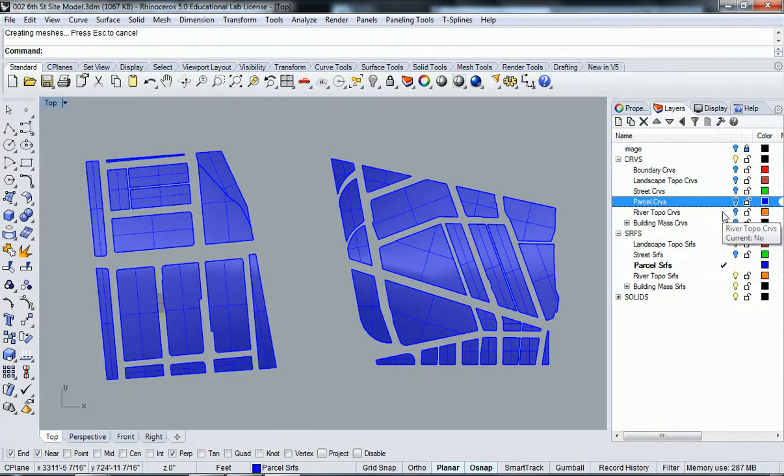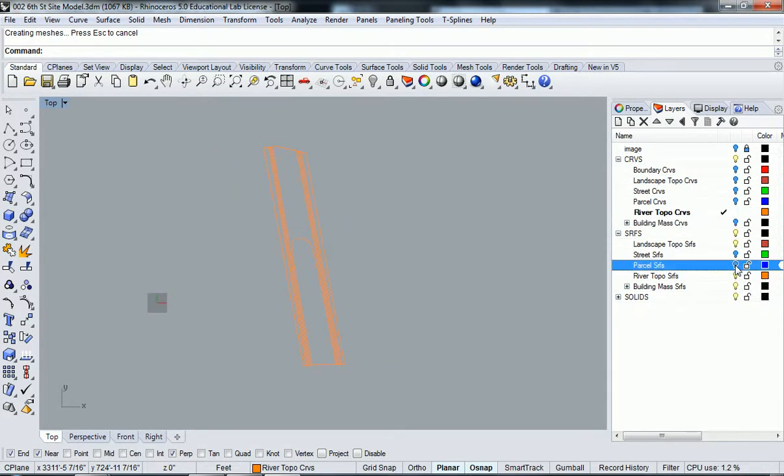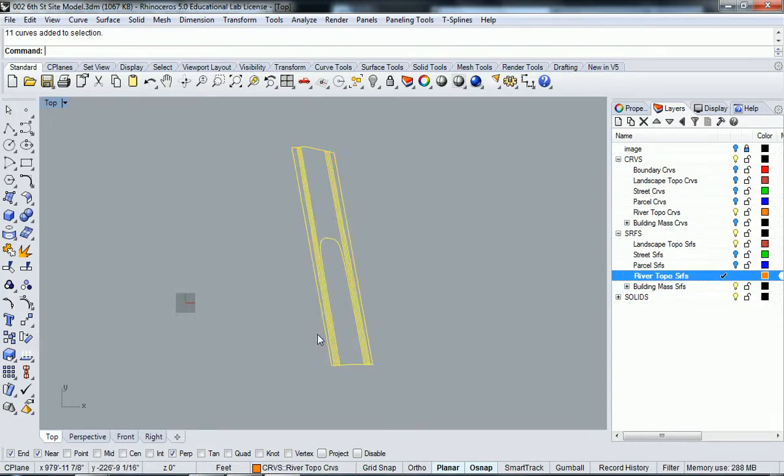And let's turn on our river topography. And now that we've finished our surfaces, let's turn those off. So the only thing that should be on now is our river topo curves. So we need to do the exact same thing again. So let's do it one more time. So before we do this, make sure you're on the right layer. The right layer for this is going to be river topo surfaces. And let's highlight it all and do planar surface.